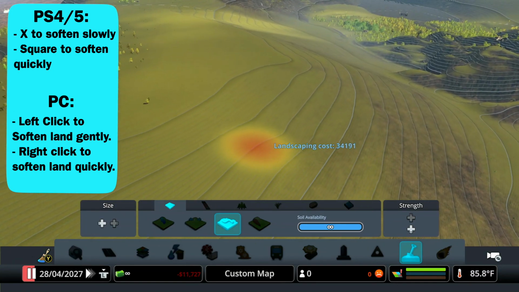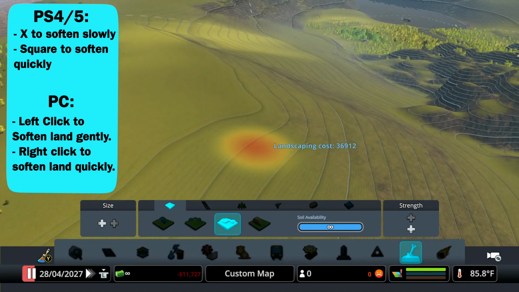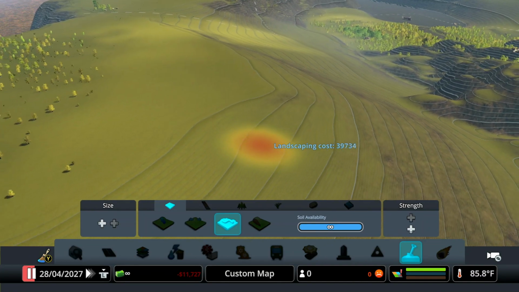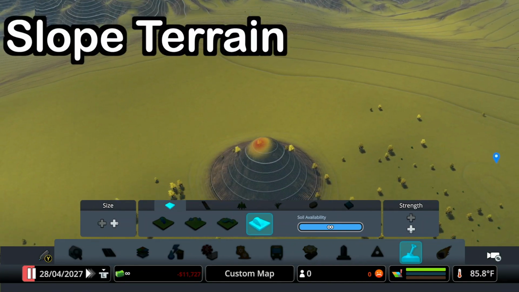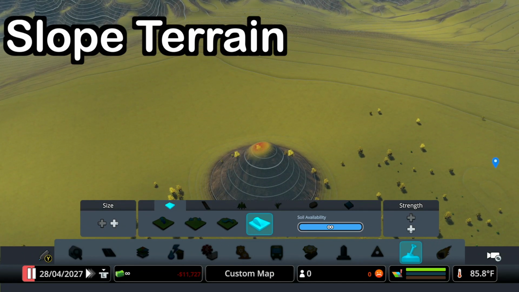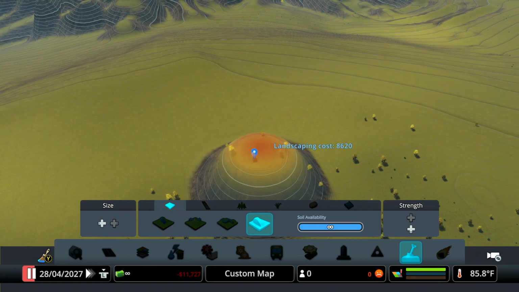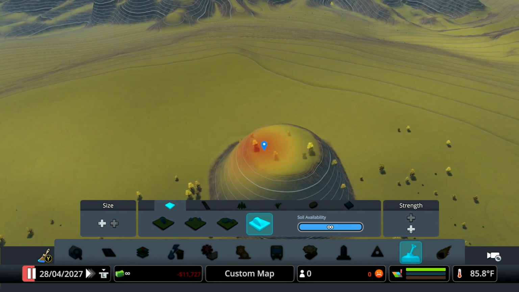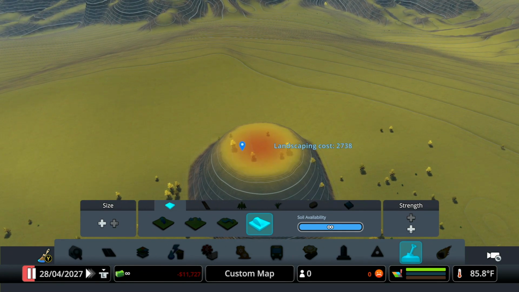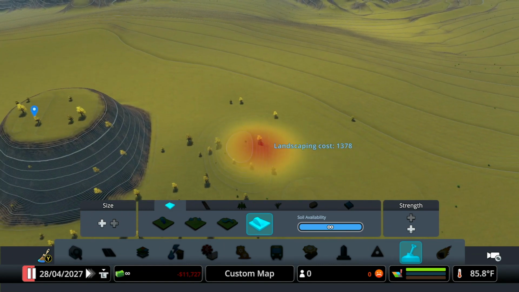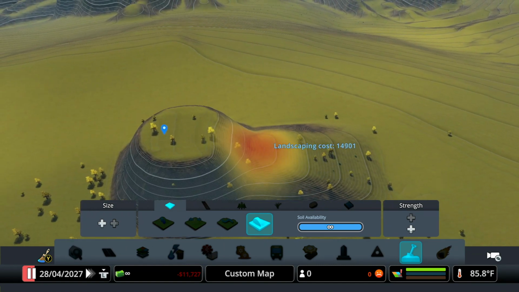Now we are onto the very last landscaping tool, which, at least for me, is the most complicated, and that's the Slope Terrain tool. If you use this correctly, it could be a very useful tool when creating mountains or plateaus on console, but I'll get to that later. For now, the Slope tool. What it does is perfectly slope a terrain for you from a start point to an end point of your choosing.